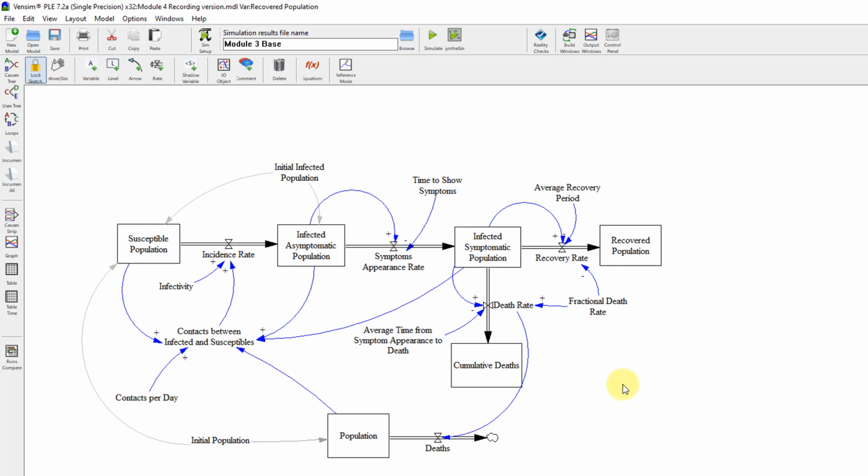Okay, so what I'm gonna do first is I'm gonna create a pipeline that goes from recovered population all the way to susceptible population. And if we use the rate and click recovered population and then the susceptible population, that pipeline will overlap with the incident rate, symptom appearance rate, and recovery rate, the one that we have right here. So we want to move the pipeline to somewhere a little bit above.